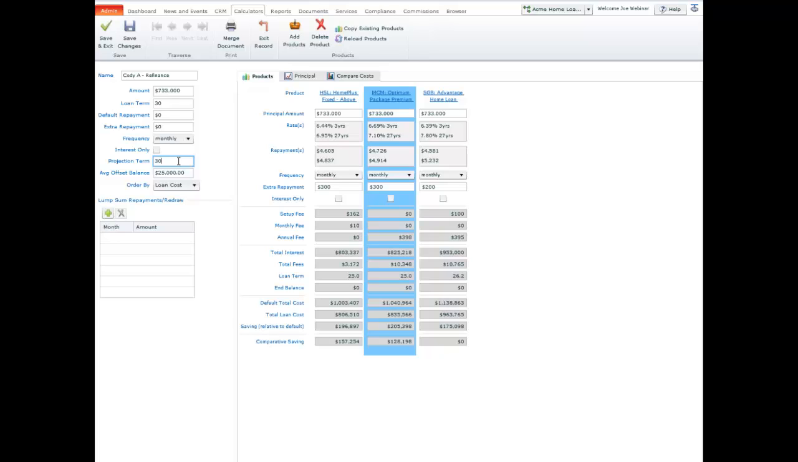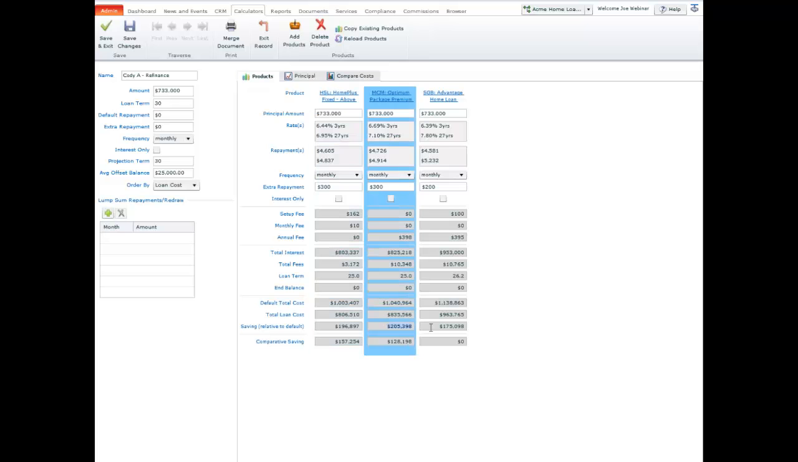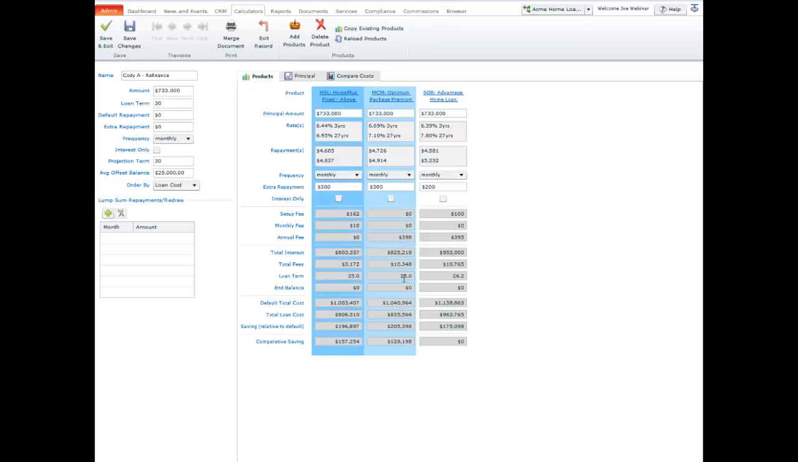Now nothing's changed there. What that means is none of them have offset in their features. So they're obviously interest only and redraw. What we would see if there was a product here with offset, it would obviously recalculate, our savings would go up, and it may even become the better product.